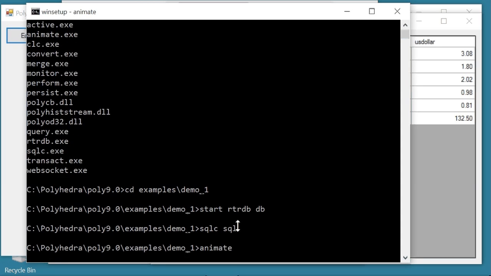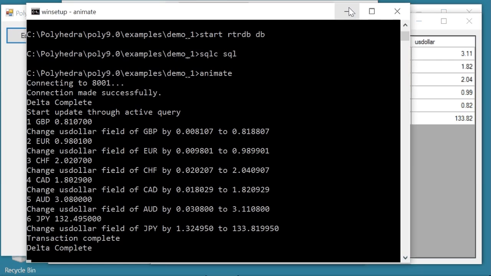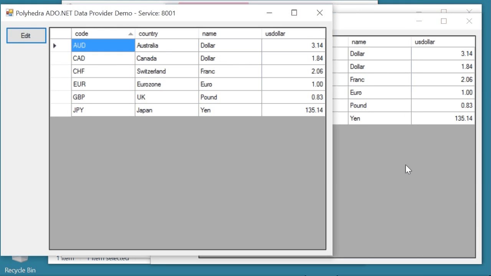To show this a bit more clearly, I'll set off one of our example programs called Animate, which will repeatedly alter all the values of the table about once a second. And so you can see the changes to the database being reflected through to the application in both the windows we have here through active queries.